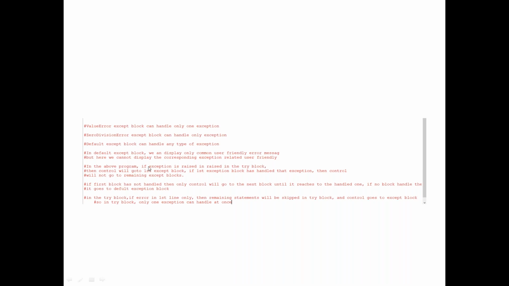So in the above program, if an exception is raised in the try block, then control will go to the except block. If the first except block has handled it, then control will not go to the remaining except blocks. It will not go to the second except and third except and so on. Since the exception is already handled by the first one, the rest will be void. The program is terminated. Whatever I have in the first except will be displayed and the program ends.